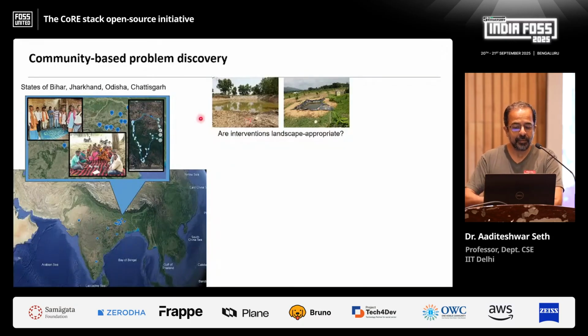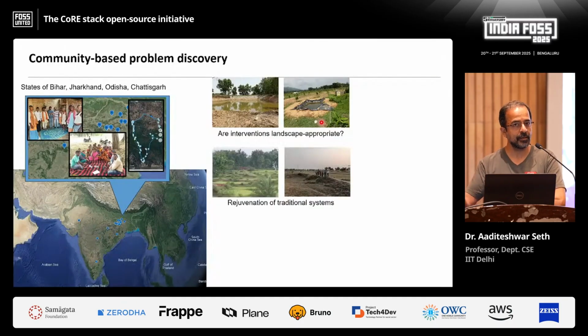So for example, this is an unlined farm pond, which means that when water collects here from the rain, it percolates into the ground and enriches the soil moisture. But this is a lined farm pond, which has a very different purpose. Here you pump water from the ground and store it. This one is really good for rain-fed agriculture, but it also leads to groundwater depletion, and it's more used in the commercialization of agriculture. How many of these can the landscape support? What's the carrying capacity? Those are the kind of questions that come up.